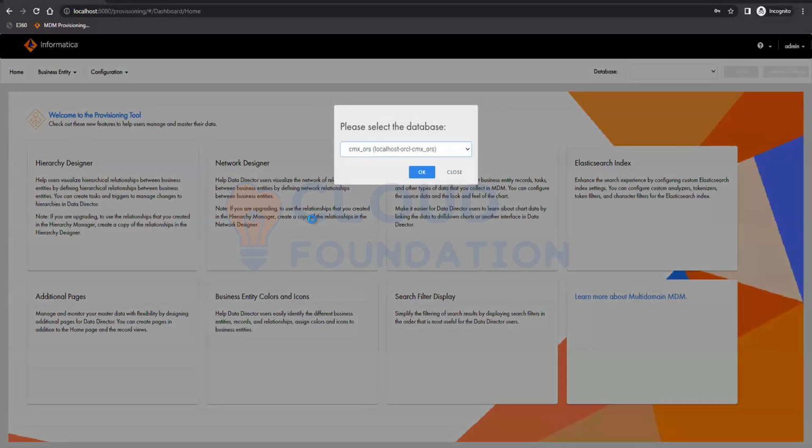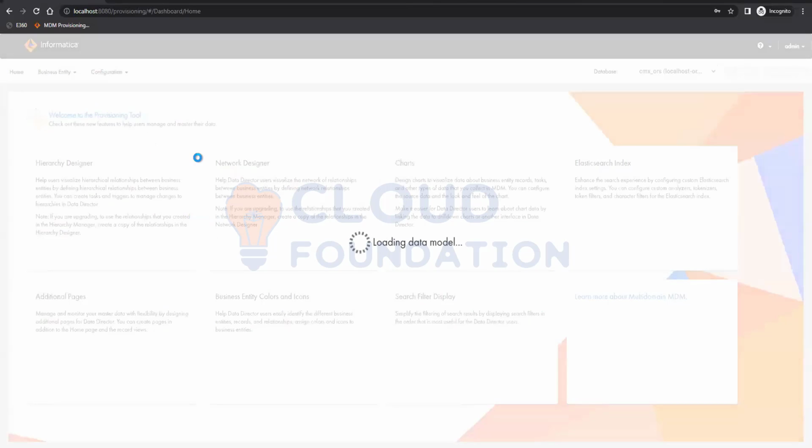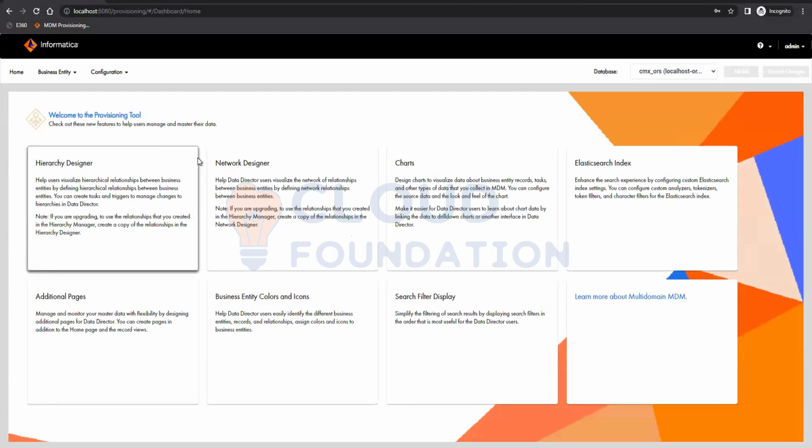So for the provisioning tool, we stated that it is utilized to create the UI and all, right? For the users to go ahead and manipulate the data or to create new data, right? So those are the reasons why this provisioning tool is utilized.